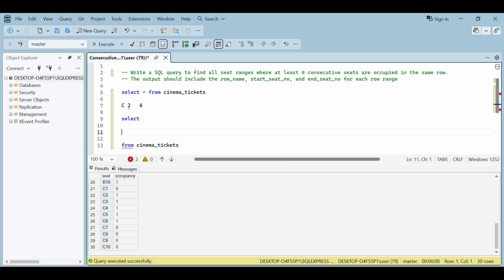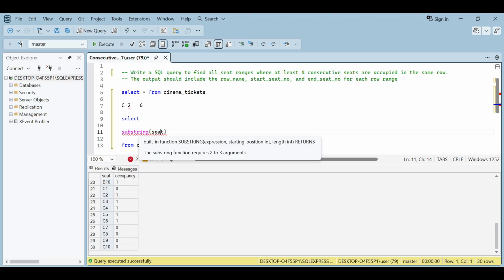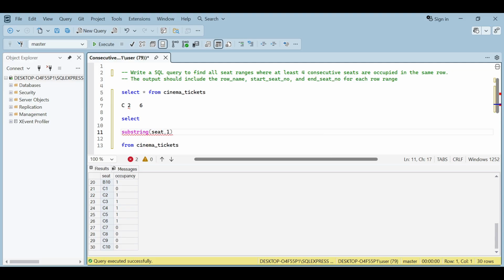So we have to select basically our seat, but from seat we have to extract something, right? We will use a substring function here, substring, and from seat. How substring works is you have to give the expression, the starting position, and the length. So starting position will be 1 here, and how many characters do we want to extract? Only 1, that is the row name. So let's call this row name.